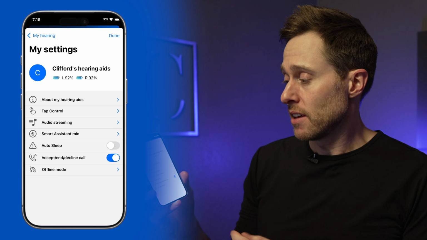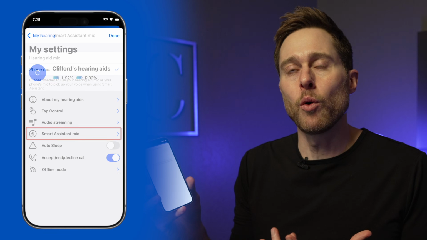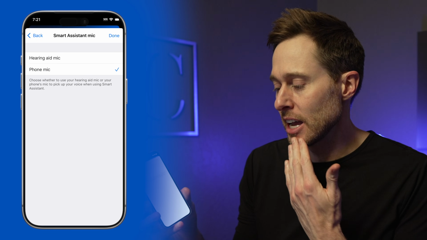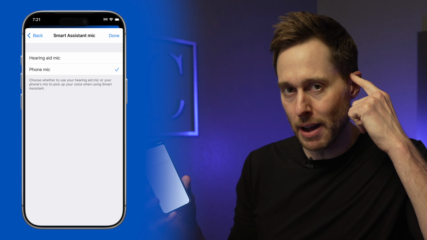All right, back to the My Settings screen here. We have our Smart Assistant mic. So right now, when I activate the Smart Assistant, I like my voice to go in through my phone. I do not like it going into my hearing aid mic.